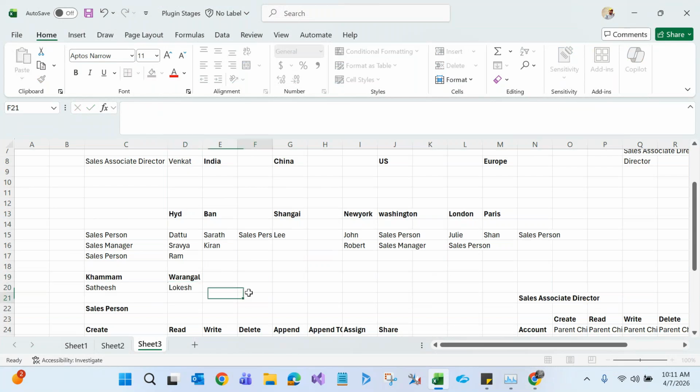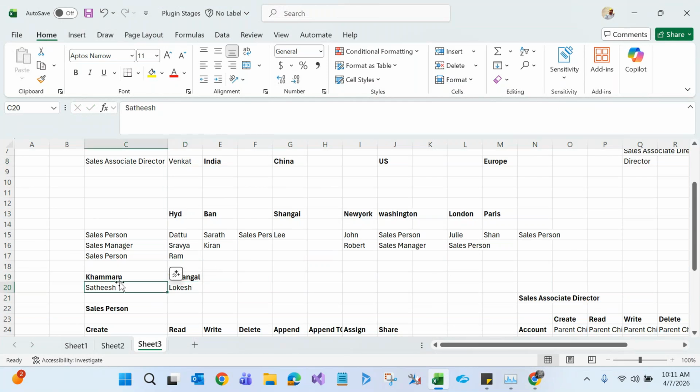Lokesh. Okay, see, Venkat can also create a record for Lokesh and Satish because India has the Hyderabad business unit as a child. Hyderabad has Khammam and Warangal as children. So they are in the same chain. Let's say if you have 100 business units under the India business unit, for the users who are part of those 100 business units, Venkat can create a record for them.